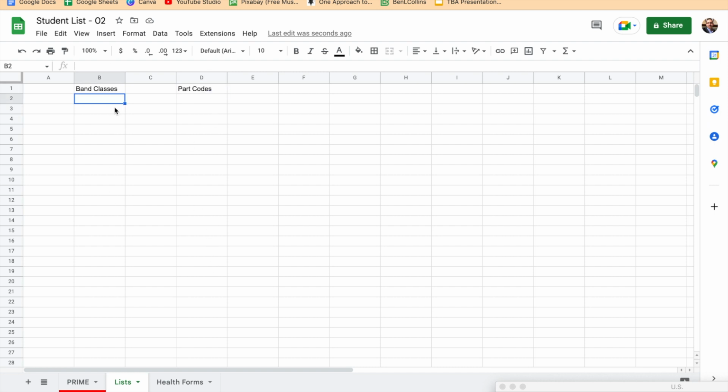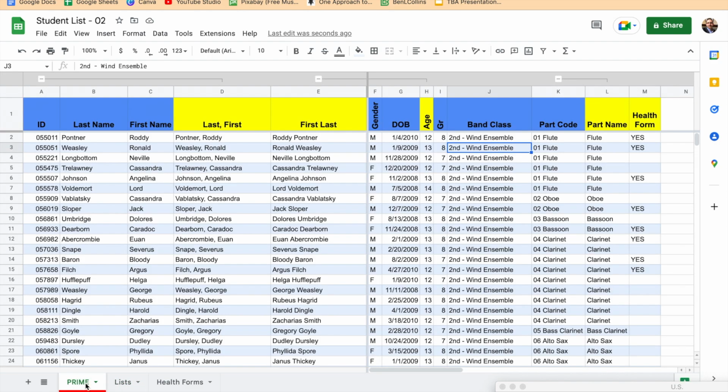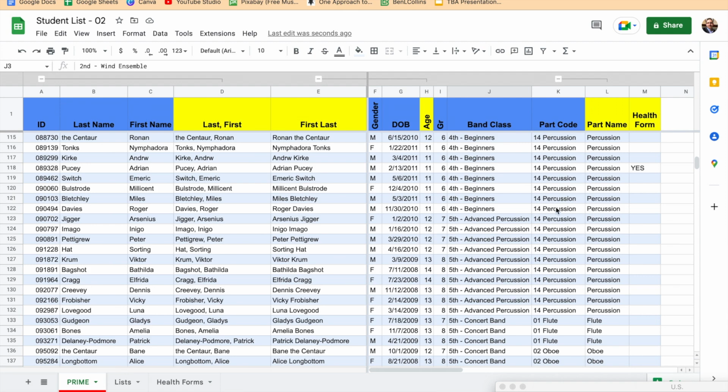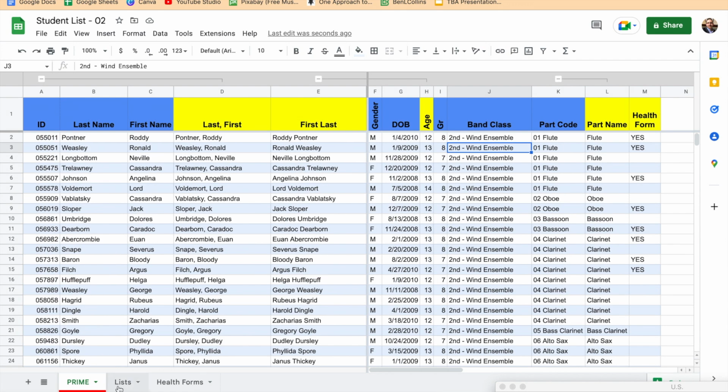You could manually type things in. For my band classes, I'll do class period, hyphen, and then what I call it, wind ensemble. Third period is my symphonic band. Okay, and you can manually type these in, and that won't take too much time. But here's a new formula that you might want to learn. It's called the UNIQUE formula. So if I already have my band classes listed on my prime list and my part codes, I don't have to retype these in. I can reference this range. So let's go up here and make a named range.